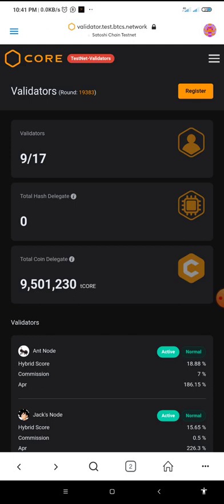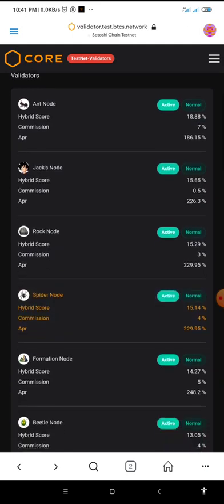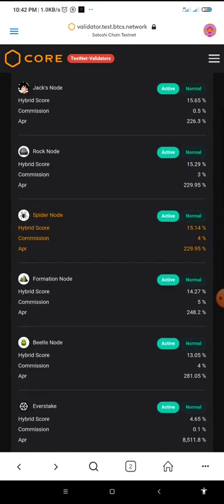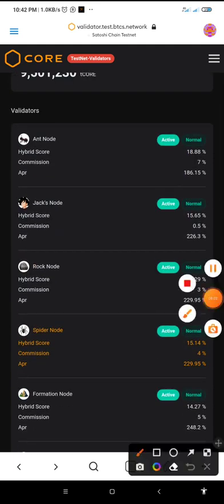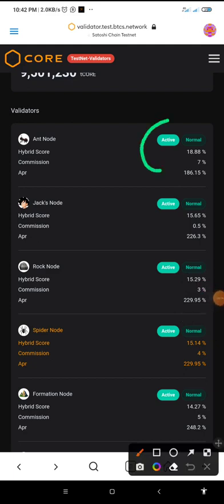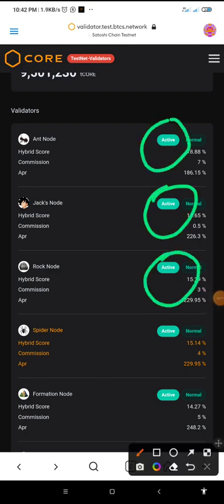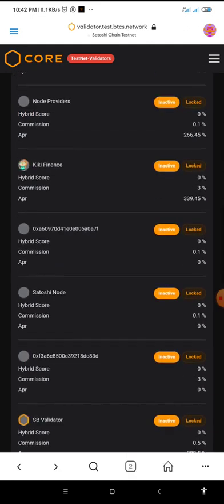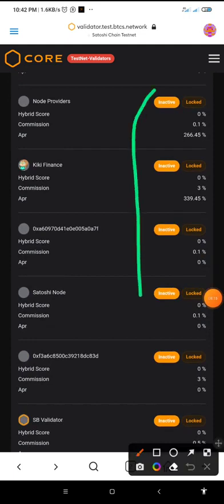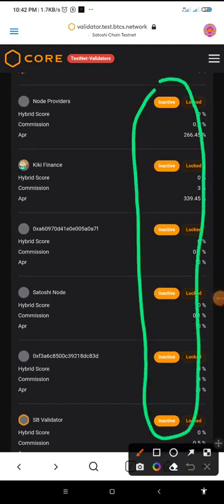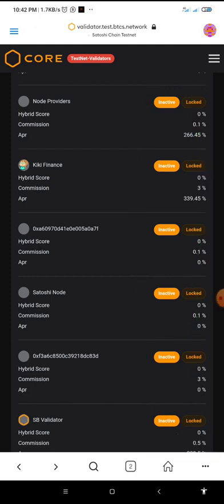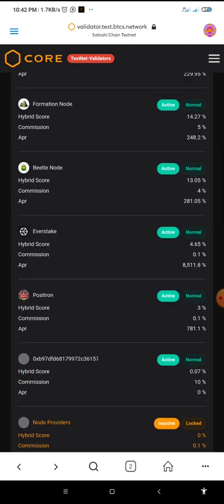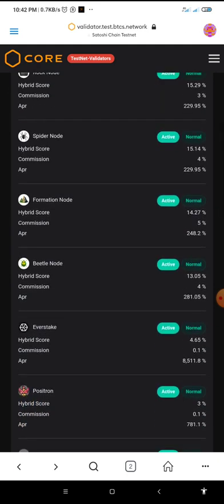Now you have lots and lots of validators. Look at all the validators here. Now take a look at this, please. Don't make this mistake. This is an active validator. All these are active validators. Now let's scroll up. You see these validators, they are inactive. Please do not delegate your core to an inactive validator. You understand? Always delegate your core to active validators.